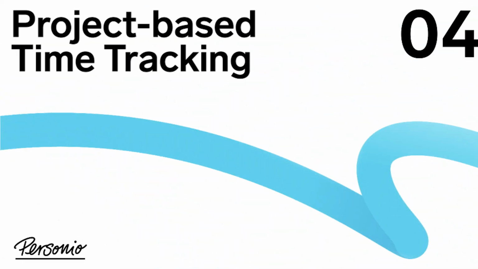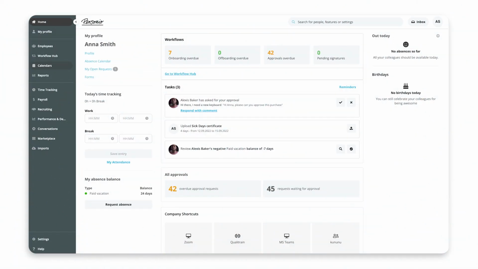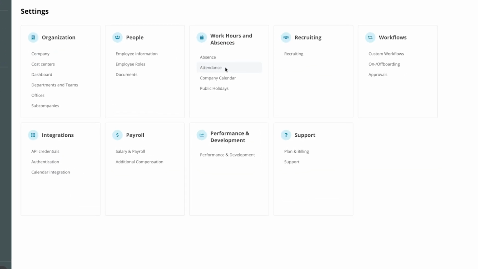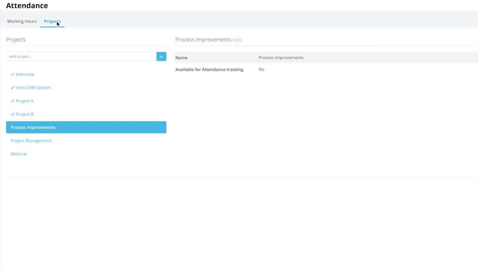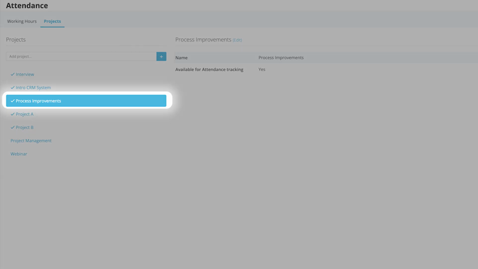Step 4. Project-based time tracking. You can create projects with project-based time tracking to let employees track the time worked on particular projects. So to create a project, go to Settings, Work Hours and Absences, Attendance, Projects, and give it a name. Tick the Available for Attendance Tracking checkbox to allow employees to record the hours they worked on it. Projects with time tracking activated are marked with a check mark.